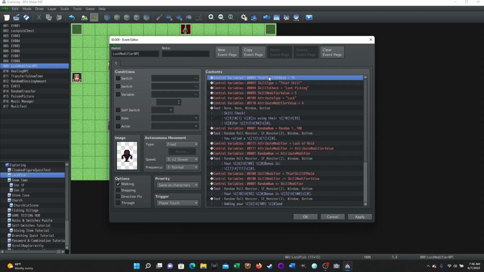So again, thief skill of read 75. This could be tracked outside of this event normally. We have a skill type, and again, all of those values could be stored in an array so that you're just pulling the specific value you want for the specific event. Then the skill to check, again, all those values could be stored in an array, and you're just pulling from that array for the appropriate value.